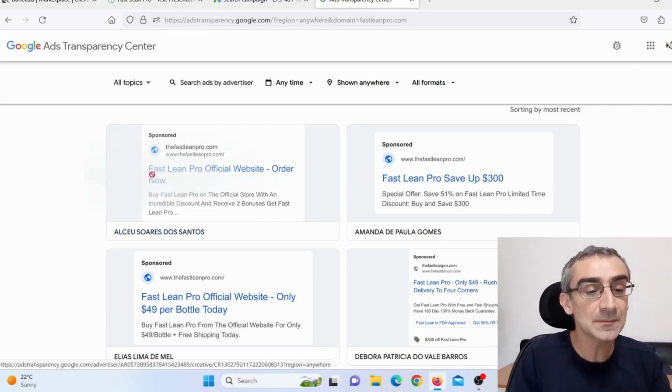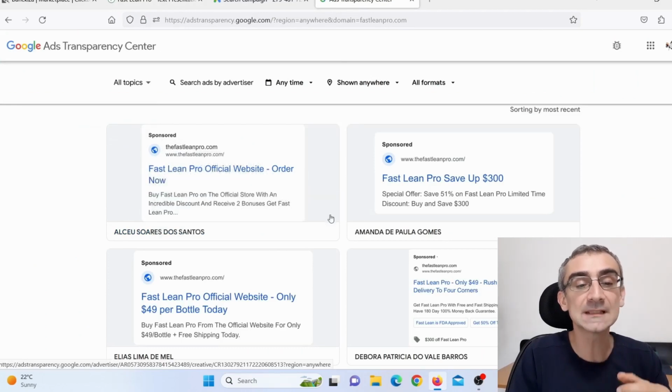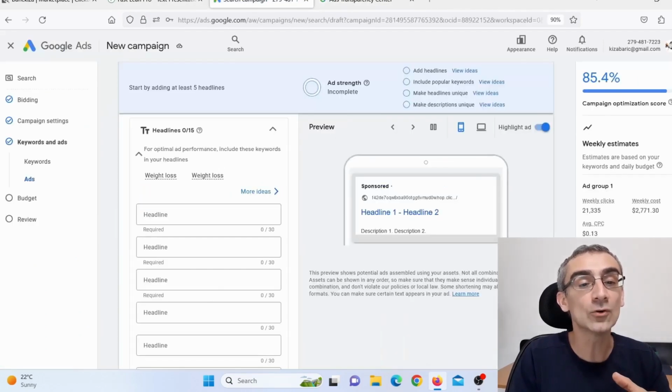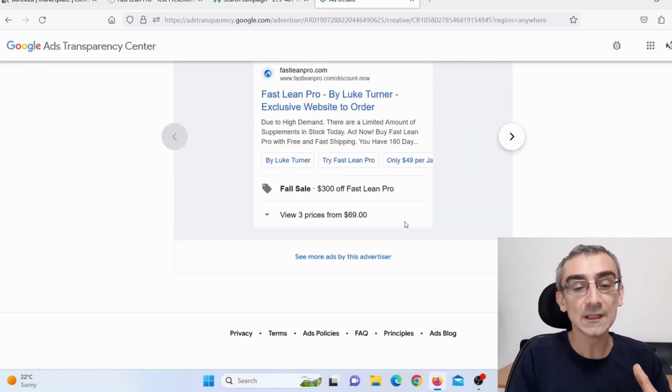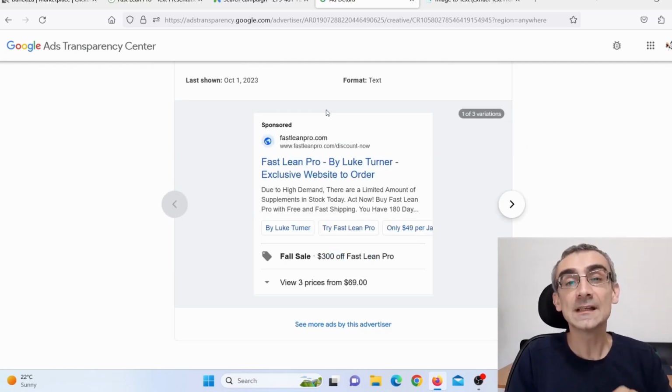You can make a similar headline, you can make a similar description, and you can add that here on your own Google Ads campaign. And when you click here on one of these ads, you can get more information. You can see how exactly they are doing this. And here you can see some prices. Like I said, you can use this as an inspiration for your own headline and for your own description.